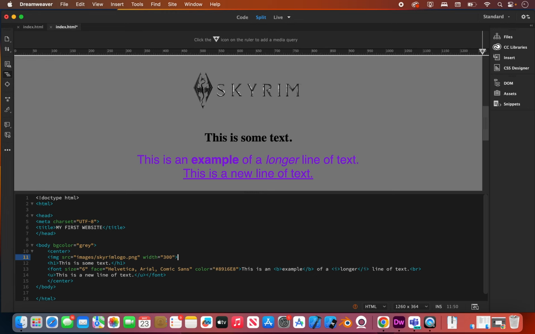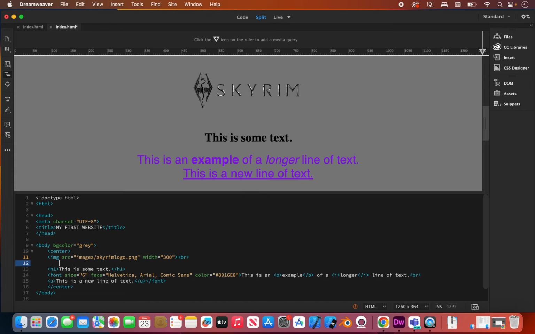Okay, we're back. Here's how to do it. First of all, you need to put a break, a BR. Because remember, you can't just put things on the next line. You have to tell it to go to the next line. So we're going to put a break. Then we're going to put image source equals.